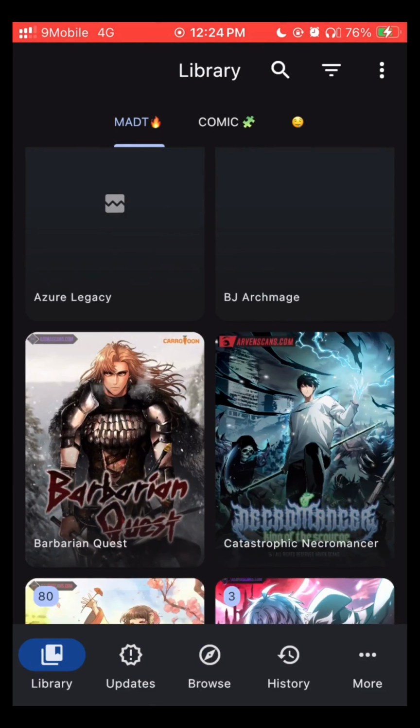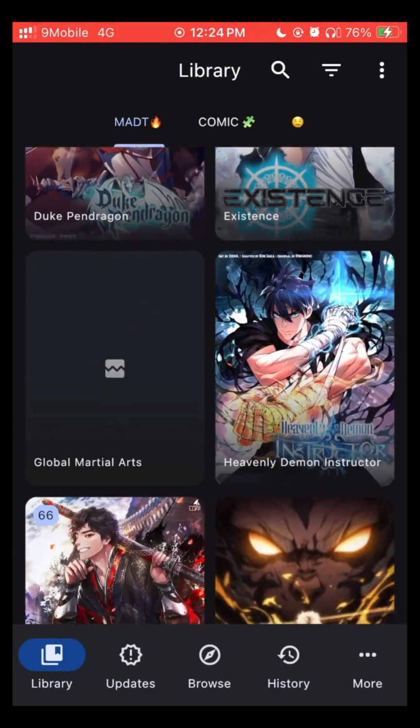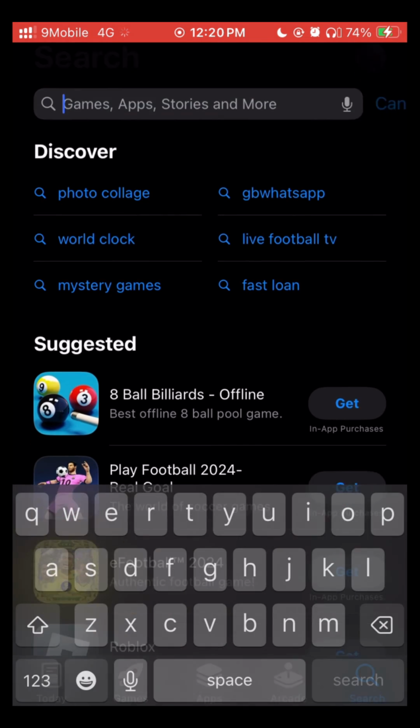Hey guys, I'm going to be showing you how to back up your Tachiyomi catalog on Android and move over to iOS. First off, we head to Play Store and download the app. It's called Tachimanga.